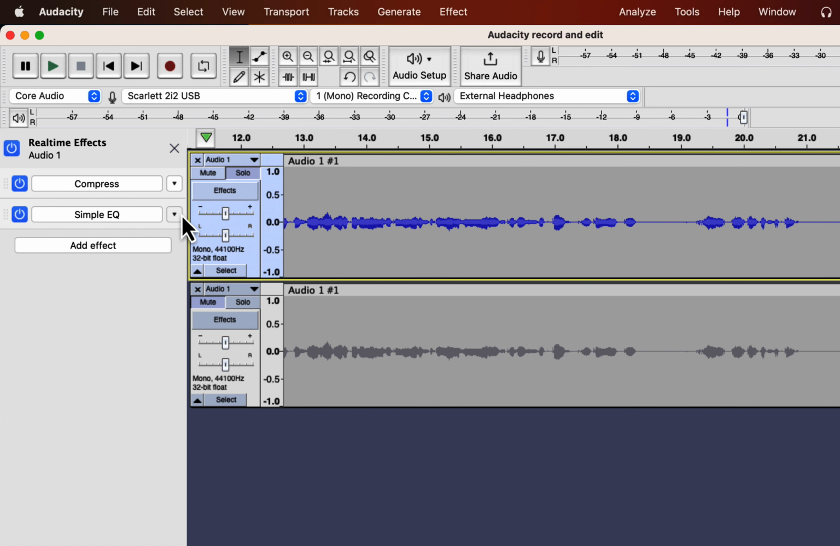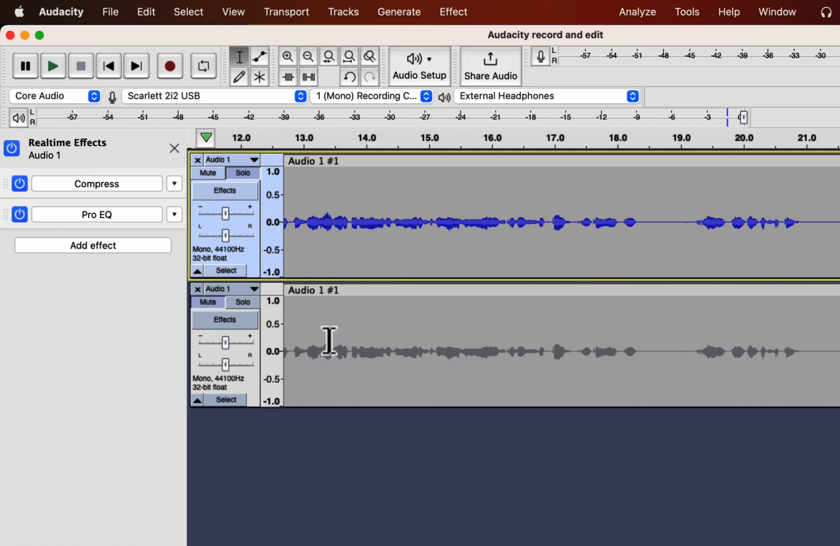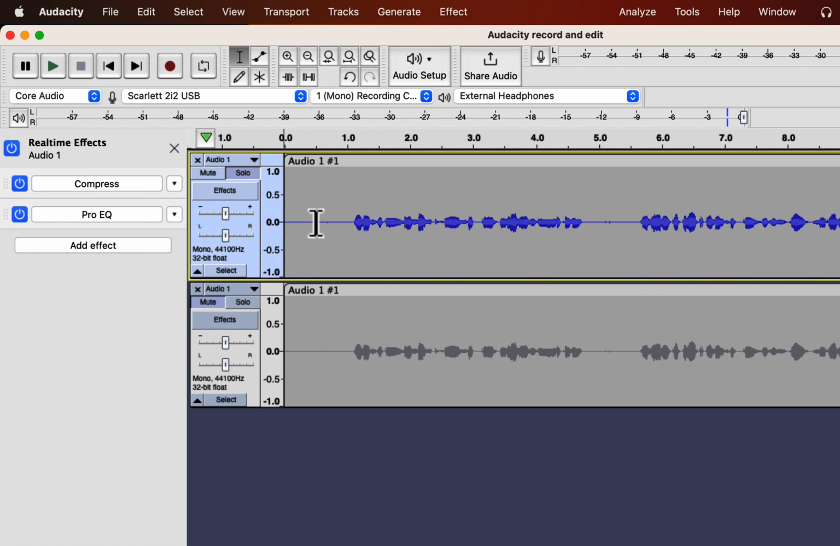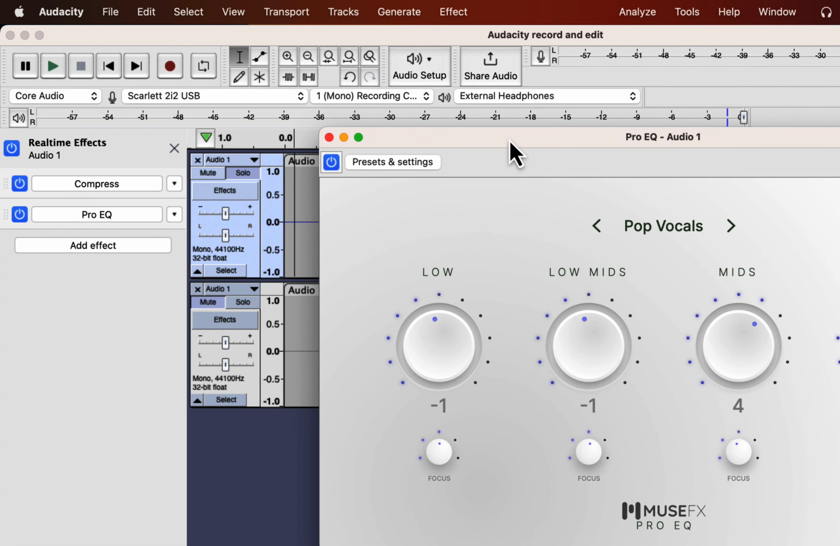You can change an effect. For example, I want to use Pro EQ instead of Simple EQ. Pro EQ has a bit more knobs than the Simple EQ. You can adjust those knobs to adjust a particular frequency range. Let's listen with Pro EQ.